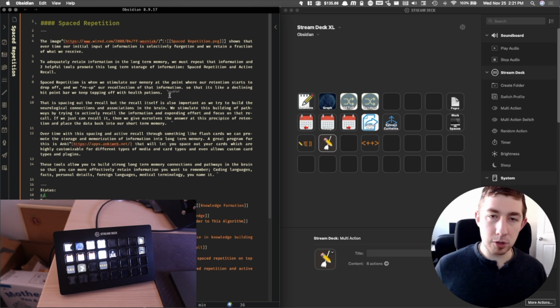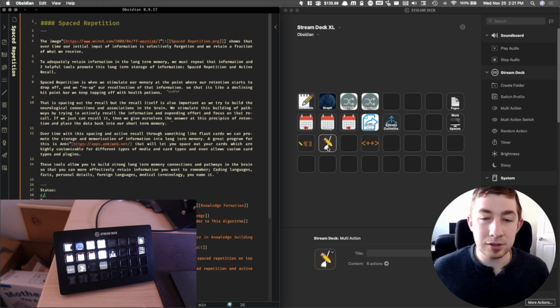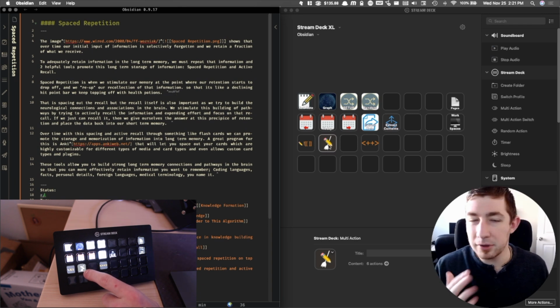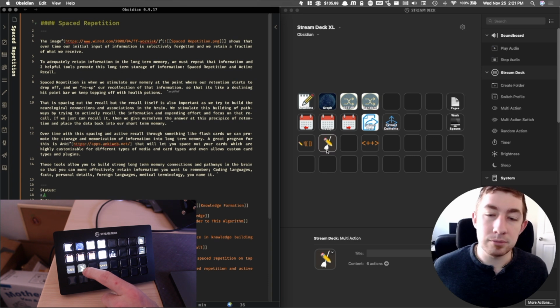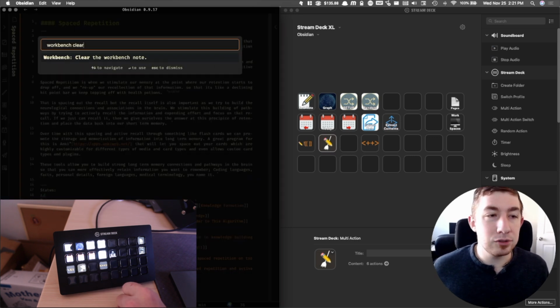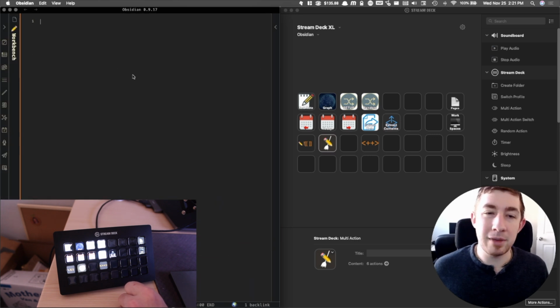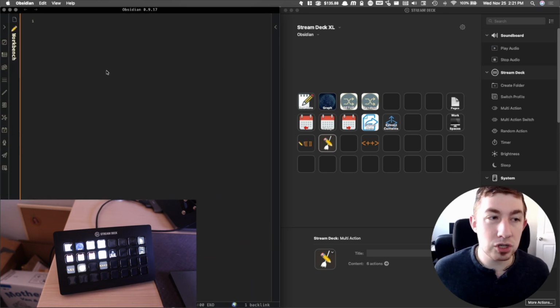But I'm done with my workbench note. I don't want anything in there anymore, and I'm going to clear it out. Well, this little button right here is the one that will clear out my workbench note. You can see the little broom, we're sweeping out everything, we're cleaning it up, and the little pencil lets me know it's my workbench note. So now I'm going to click that button, and you can see it running multiple commands, and then finally selects the workbench, and it's clean.